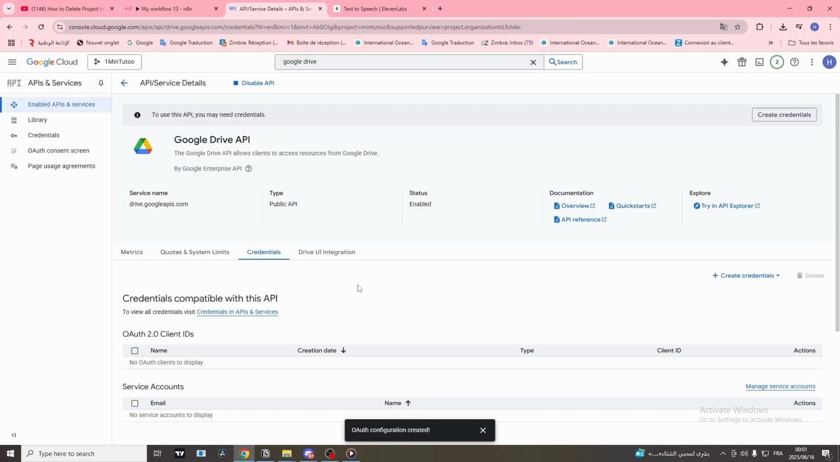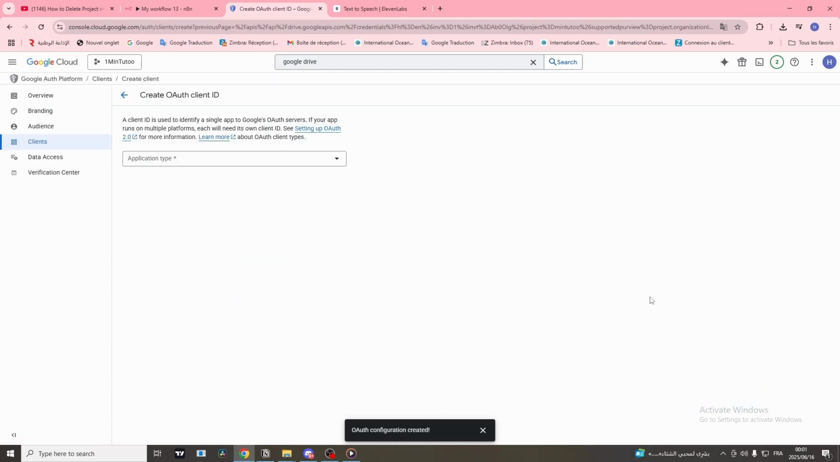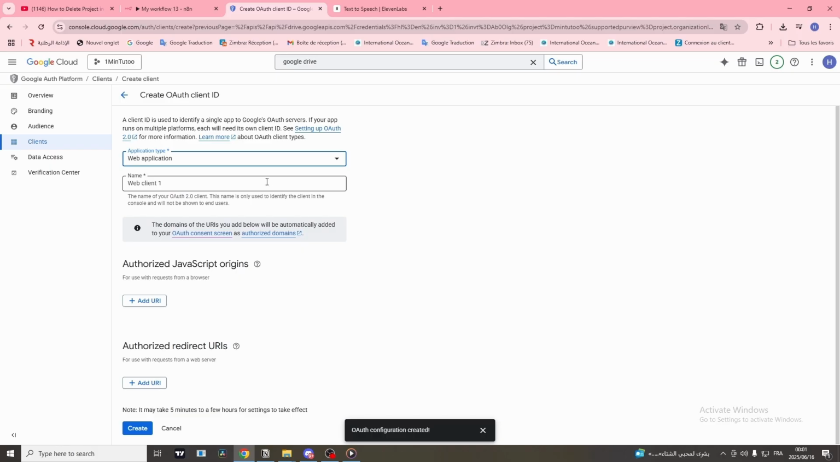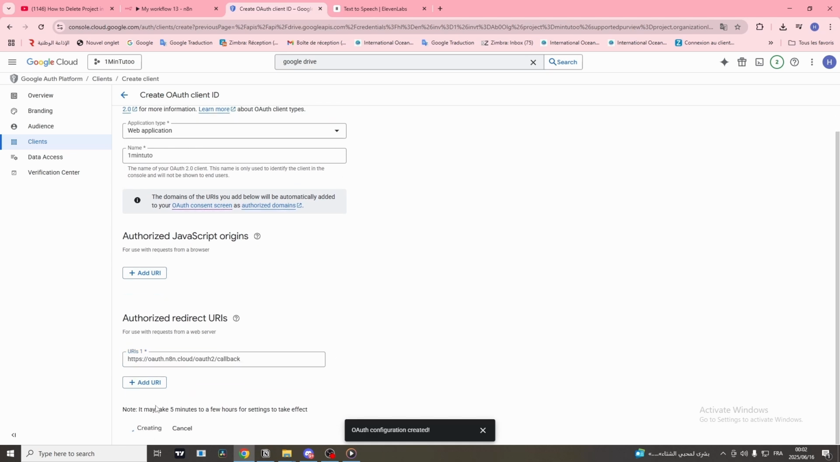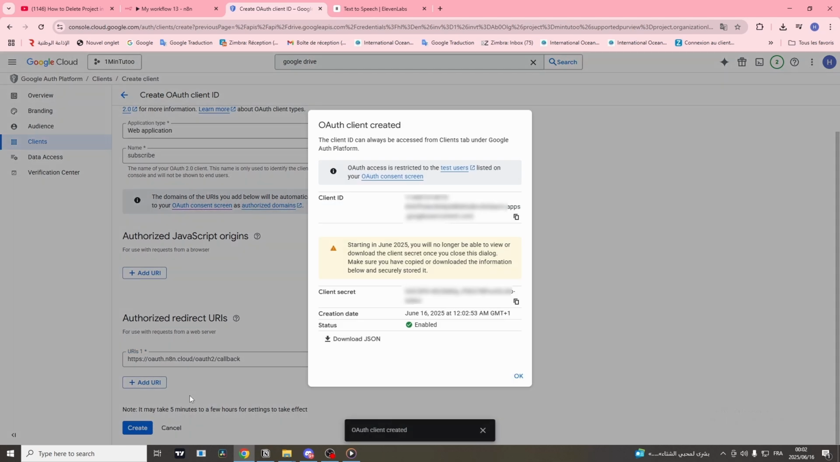After that, go to the Credentials tab, then click Create Credentials and choose OAuth Client ID. Change the application type to Web Application. You can rename it if you'd like. In the Authorized Redirect URLs section, paste the URL you copied earlier from n8n. Then click Create. Now you'll receive your client ID and client secret.